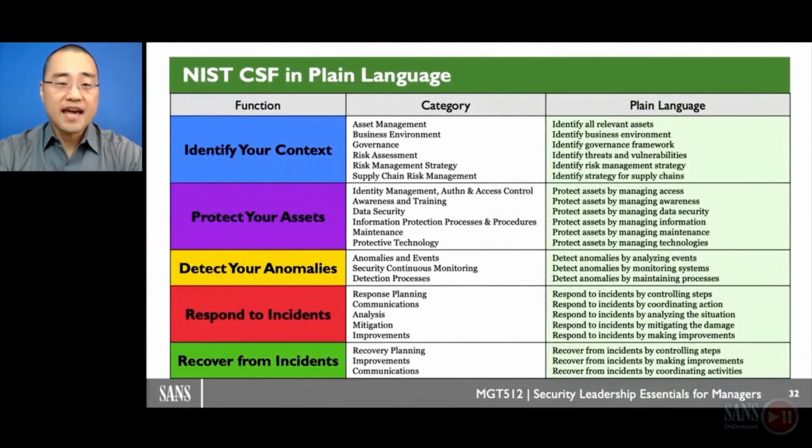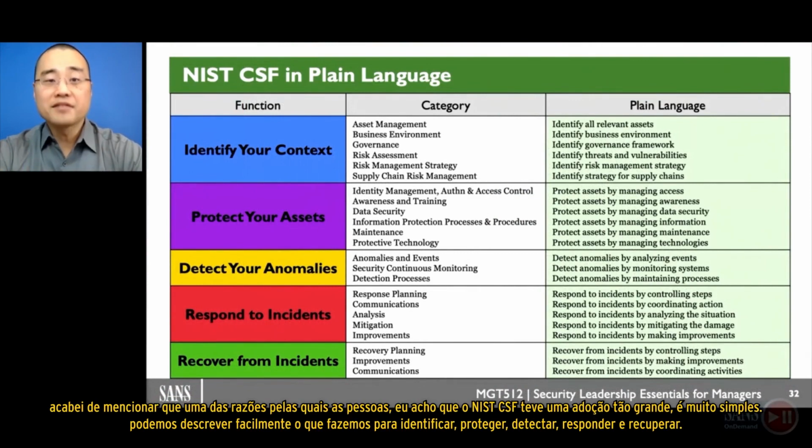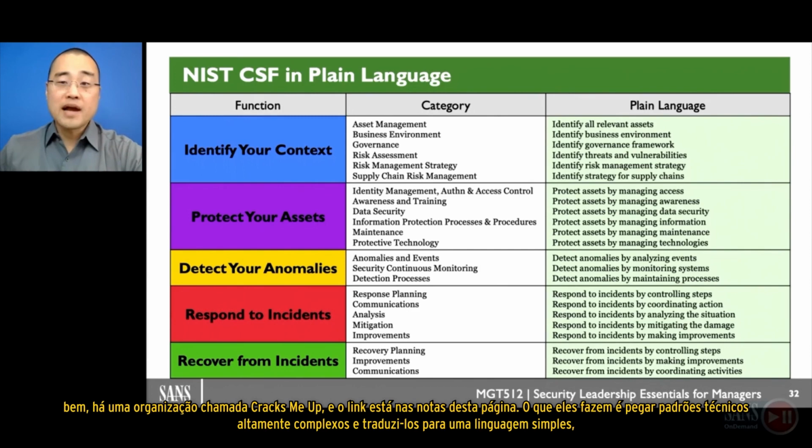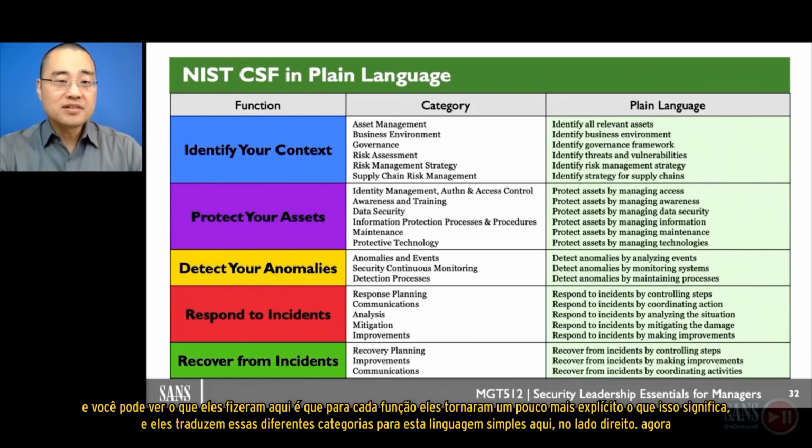Now, I just mentioned that one of the reasons I think NIST CSF has seen such huge adoption is that it is very simple. We can easily describe what we do to identify, protect, detect, respond, and recover. There's an organization called Praxion, and the link is in the notes to this page. What they do is they go around and take highly complex technical standards and translate them into plain language. You can see what they've done here: for each of the functions, they've made it a little bit more explicit what that means, and they've translated these different categories into plain language over on the right-hand side.